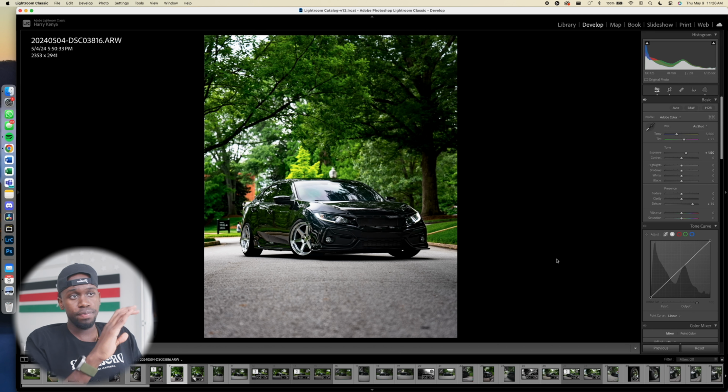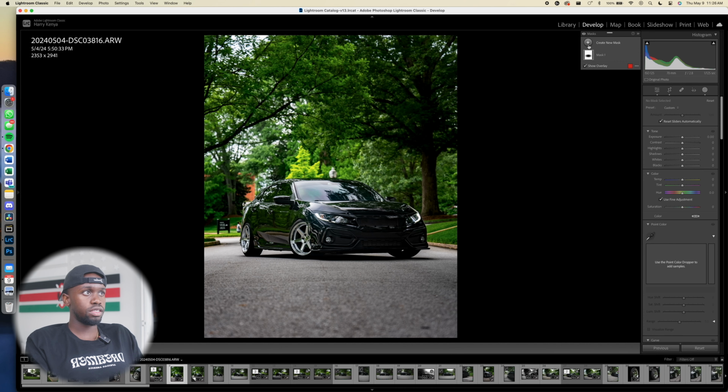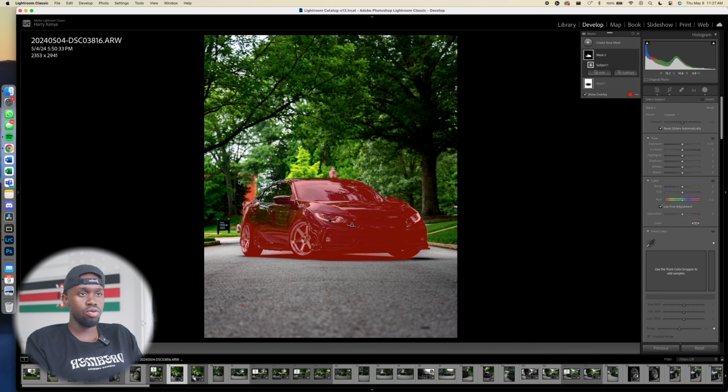Absolutely wild. But speaking of highlights, this is a very bright photo right now, way too bright. So what we're gonna do is we're going to just go ahead and bring those highlights down off of the car. Let's grab the car. Ooh, I don't like that. So it did not do a very good job of choosing what is the car and what's not.